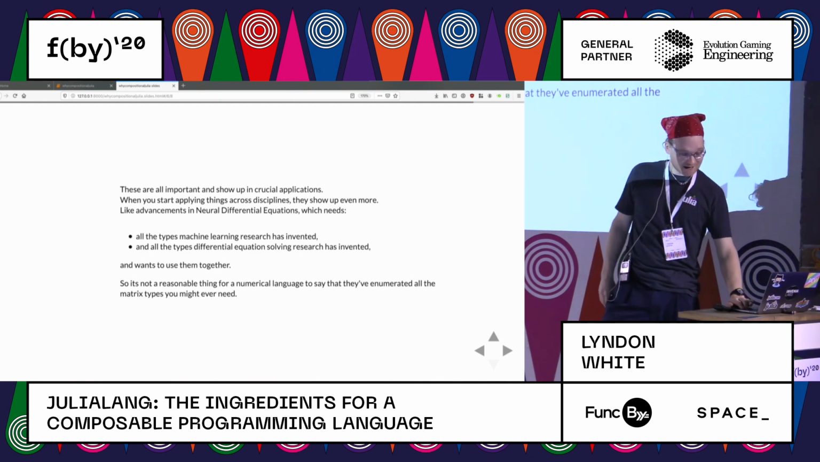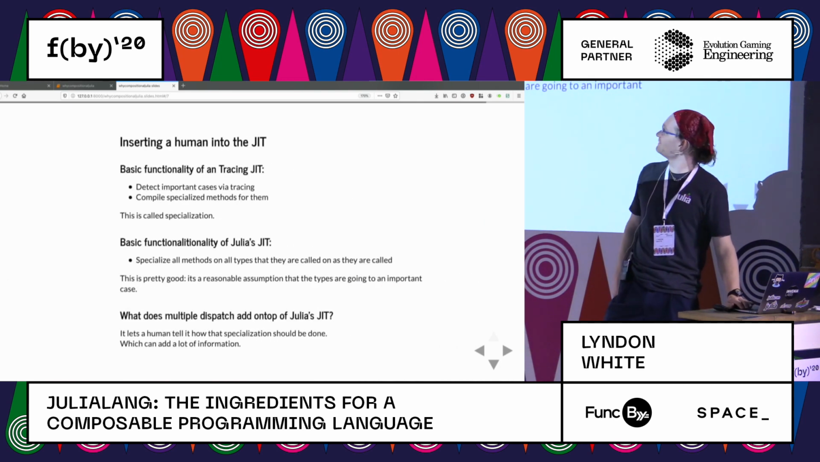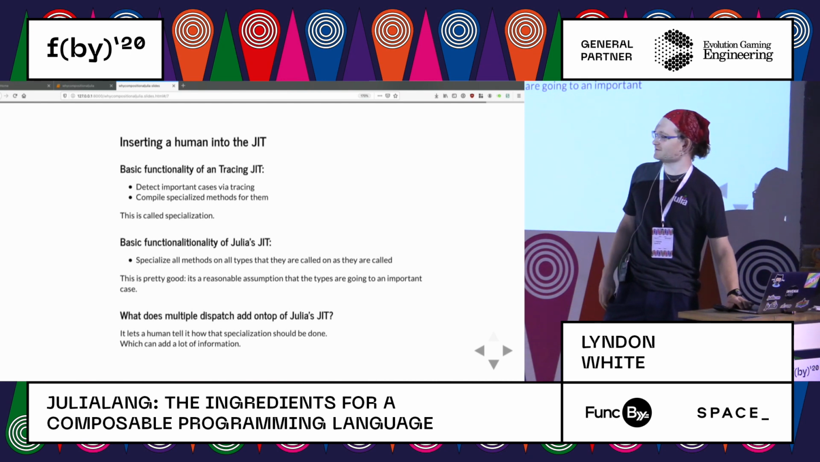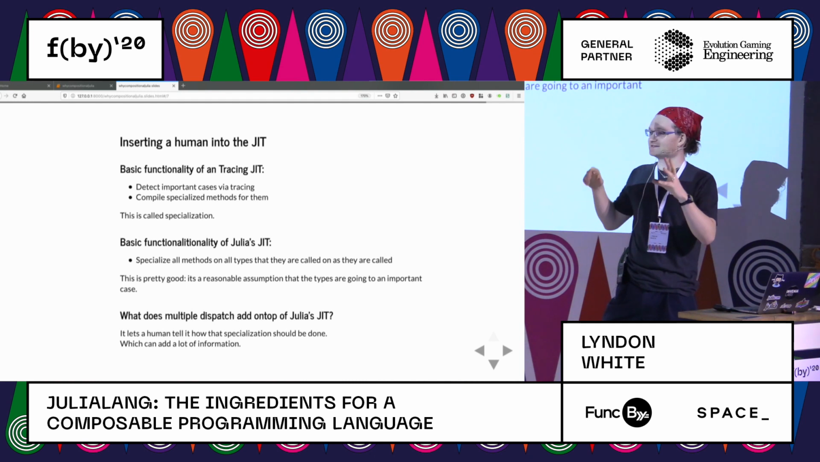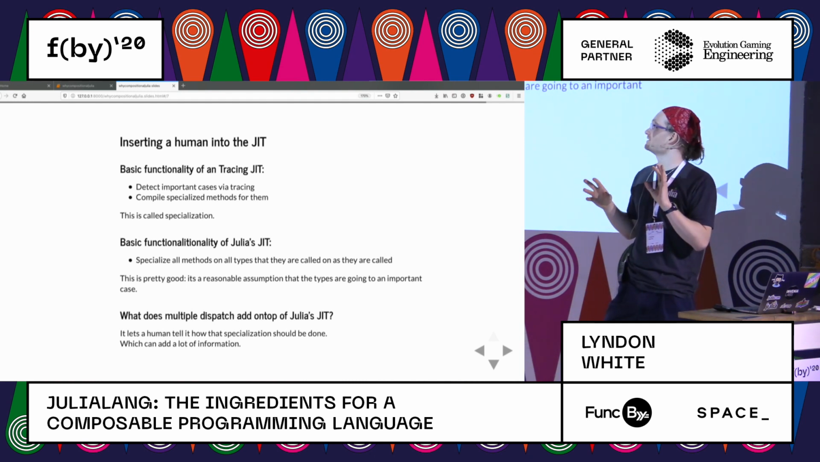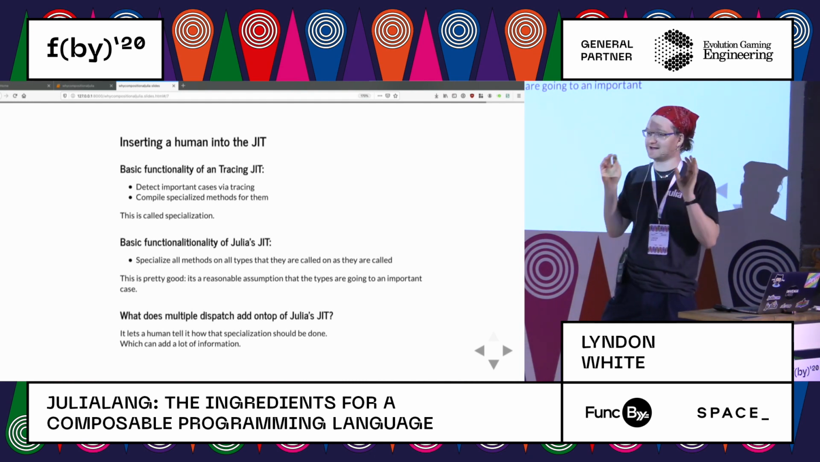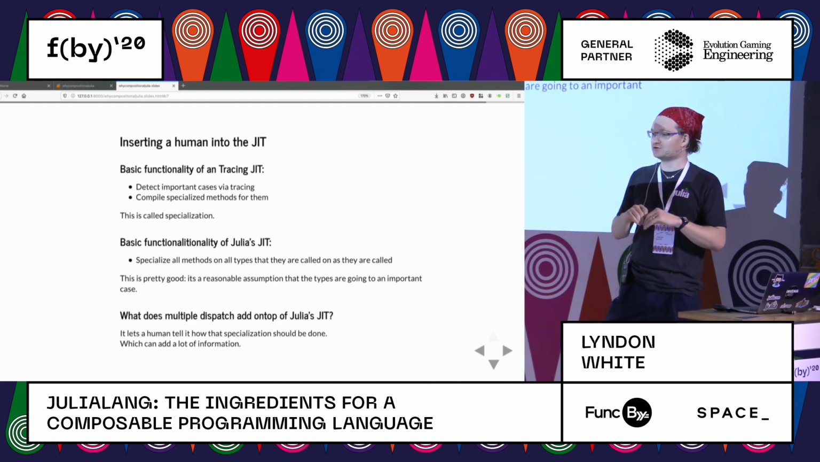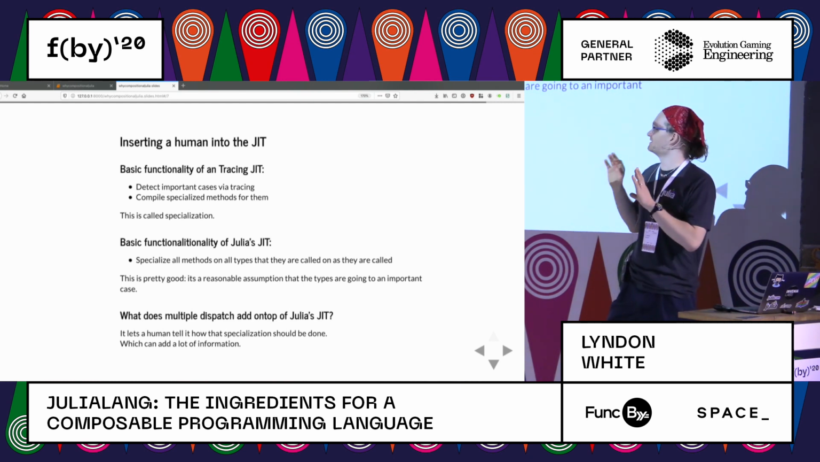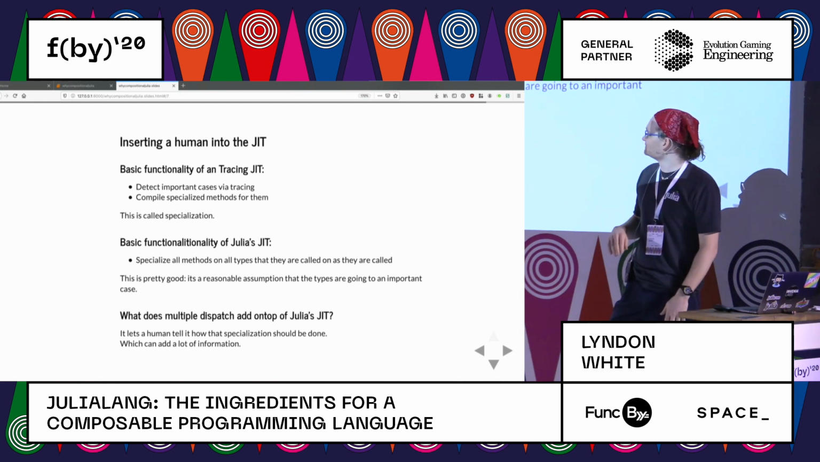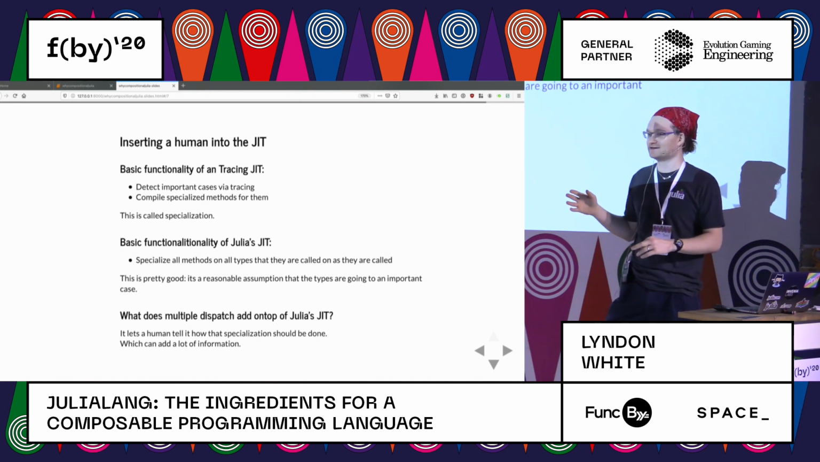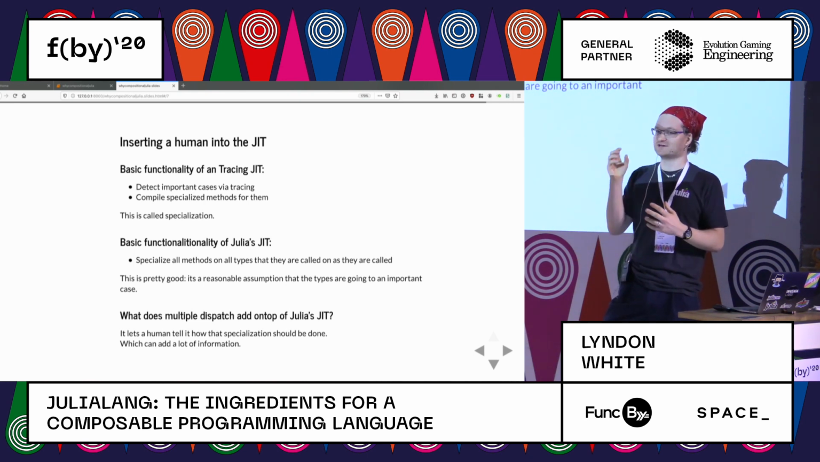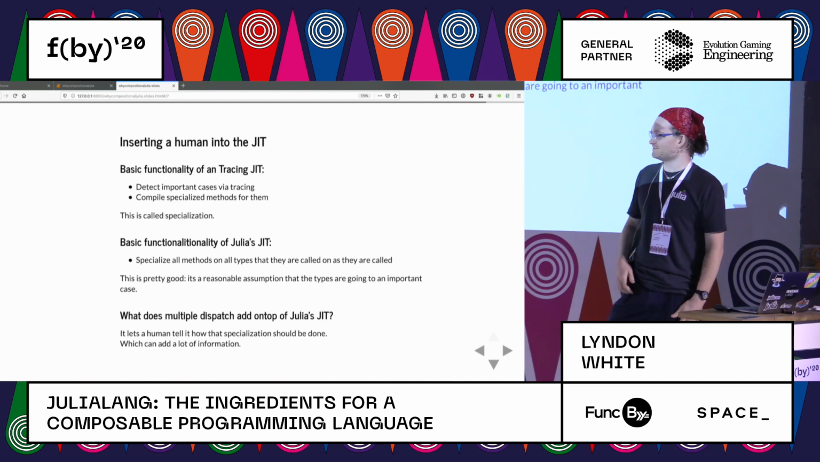Yeah. So let's think a bit more about this, leading on from the price point. We've got this notion in general of a tracing JIT. Roughly what happens is you've detected some important case happening in the code, and you've worked out how to compile a specialized method that handles that case, and it's faster. Julia doesn't really have a tracing JIT. Julia has just a JIT. So Julia decides to specialize everything on all the types of its arguments. So every argument type you get, we're going to always specialize it, which is actually a pretty good approach.